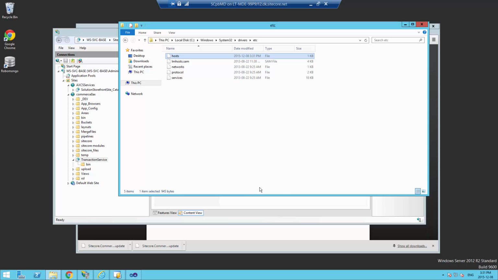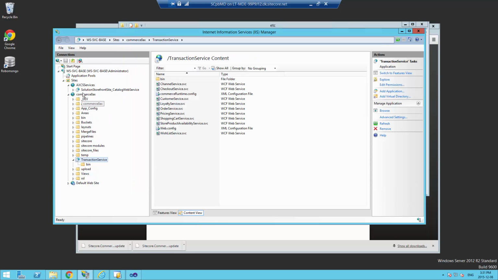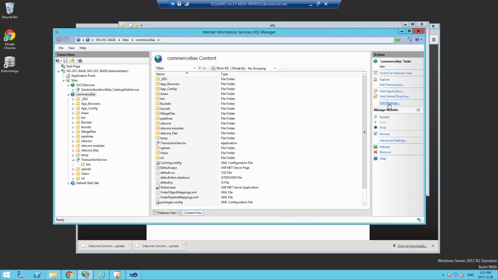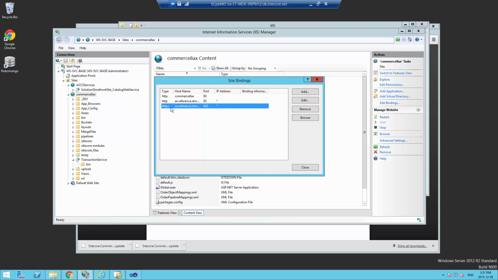And then the last thing is within IIS, to make sure that our Sitecore site has an HTTPS binding, because the transaction service communicates over SSL, therefore it needs to have an HTTPS binding. So if you haven't done that already, make sure you have configured that as well.